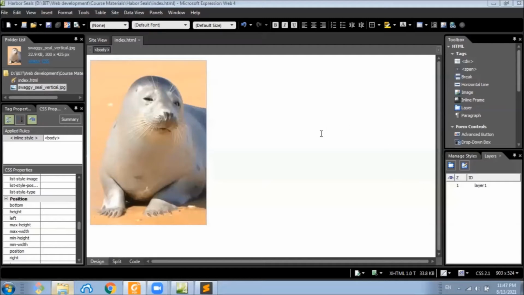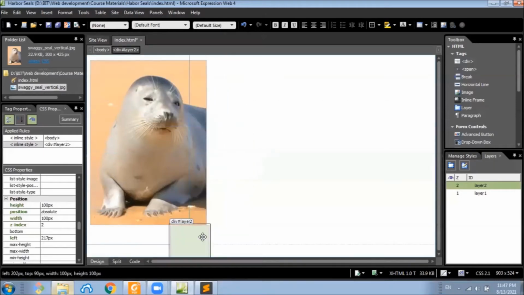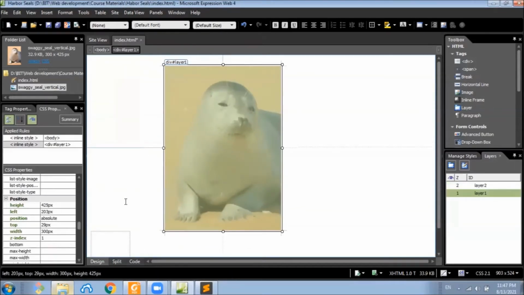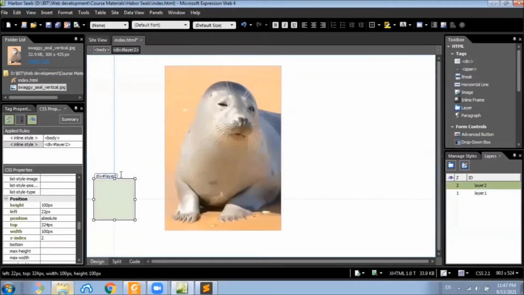Let's add a second layer by clicking the layer icon in the toolbox and dragging it into the page. And let's click and drag it to have it here. And let's push this one here and pull this one here.